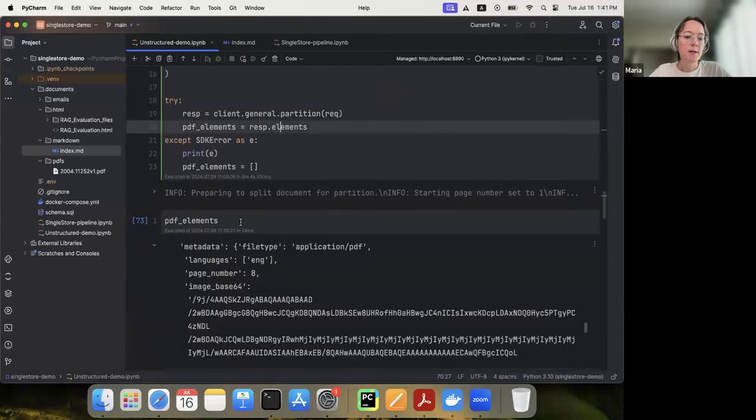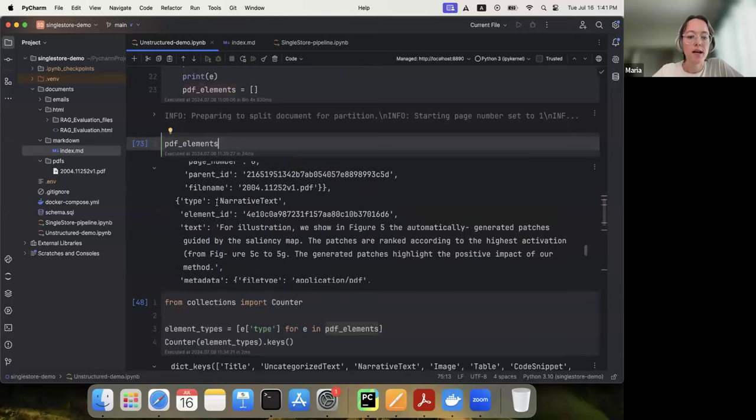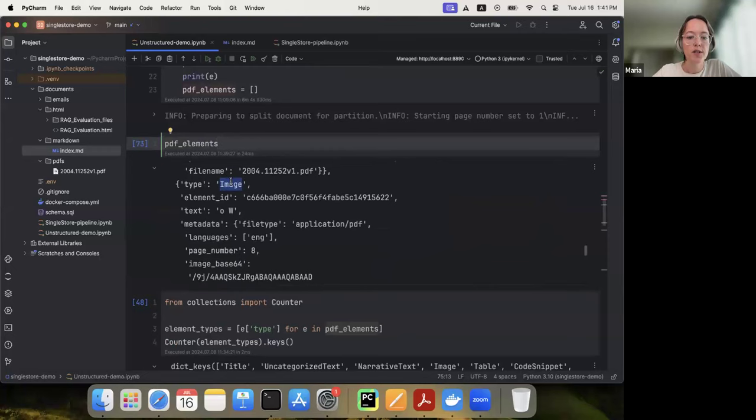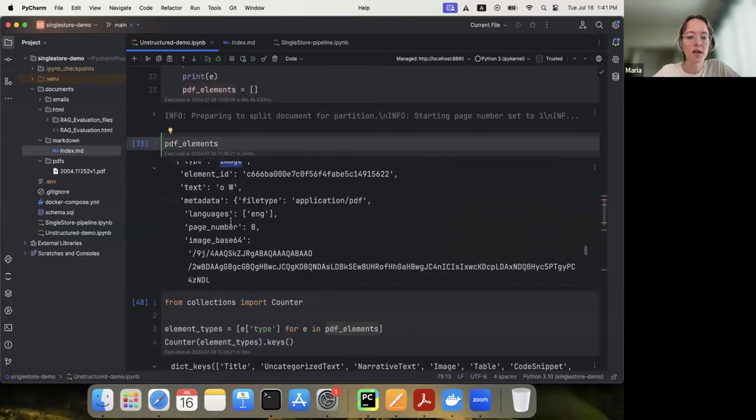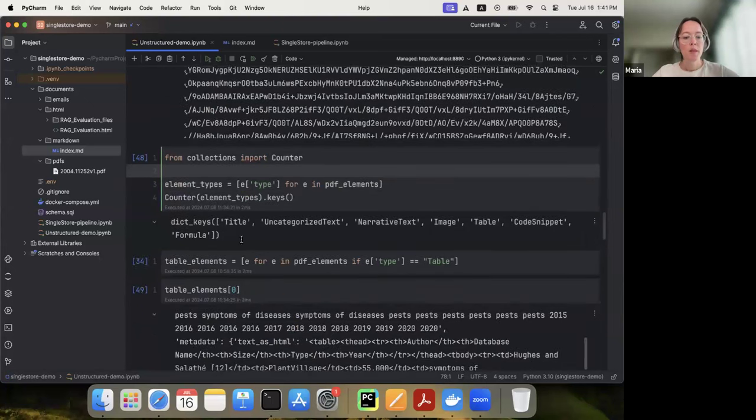I get the elements. If we go to the PDF elements, again, you can see that we have the narrative text and metadata. And here's an image, for example. It doesn't have much text in it, but we get the image base 64 included in the metadata. If we count the categories, the types of elements that we received, we're going to get titles, narrative text, some uncategorized text, images, tables, code snippets, formulas in this one.